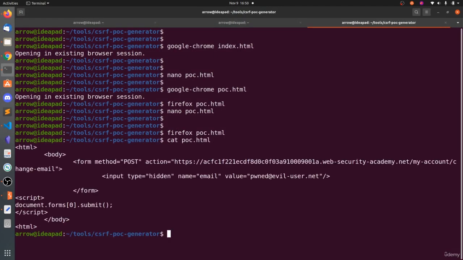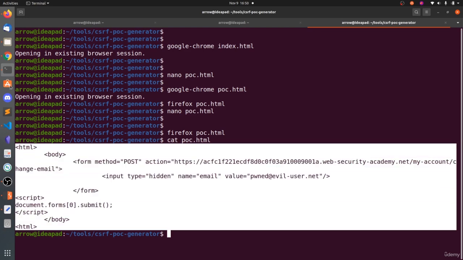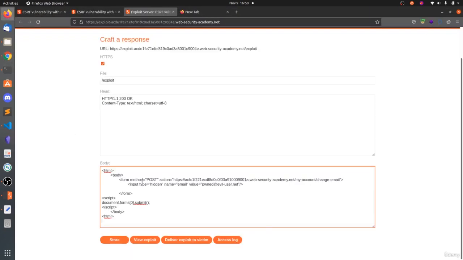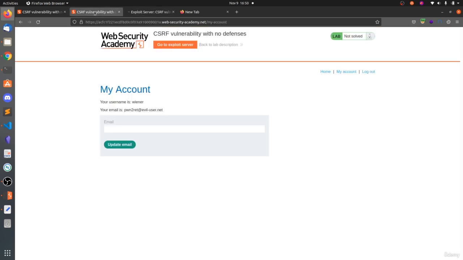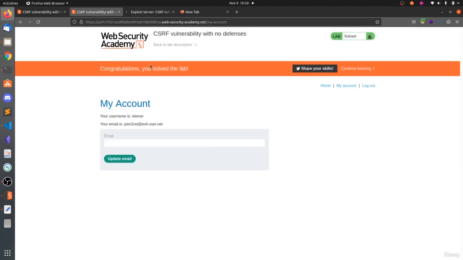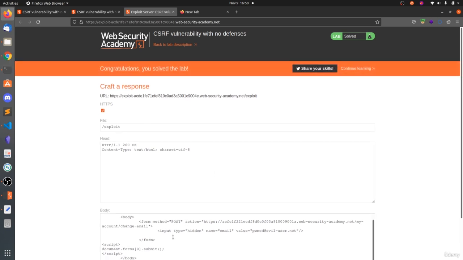So cat poc.html, copy all of this and paste here. So this link will be automatically opened by the user, and deliver exploit to victim. After, you can change this value to your email address, so you can just do a password reset for the user. And now you can see we got this congratulations, you solved the lab, because the victim has opened our link and got his email changed automatically to this email address.